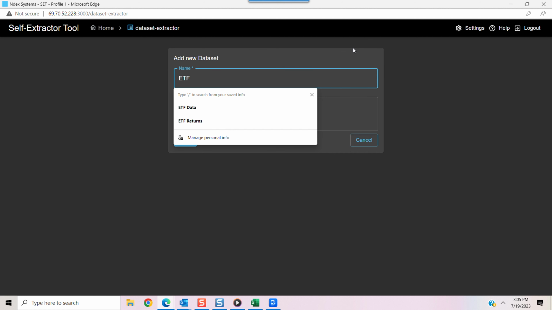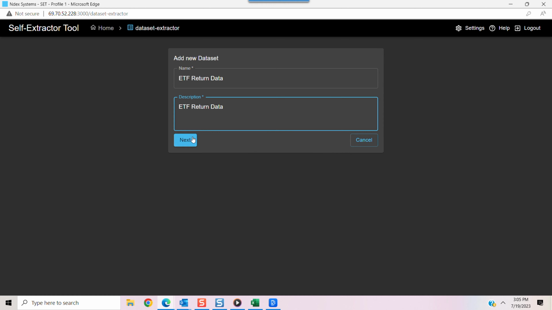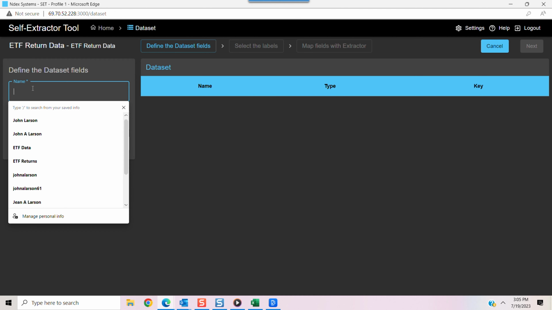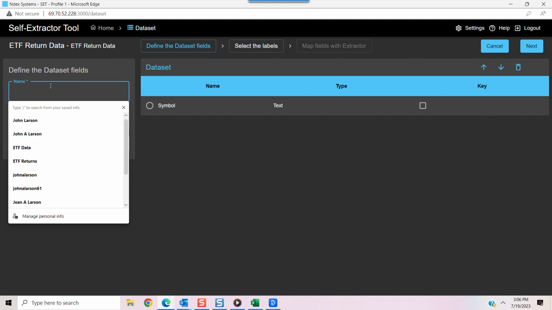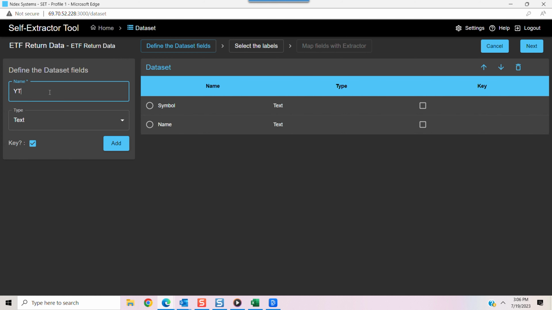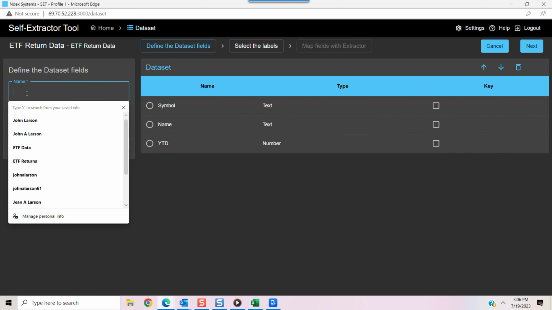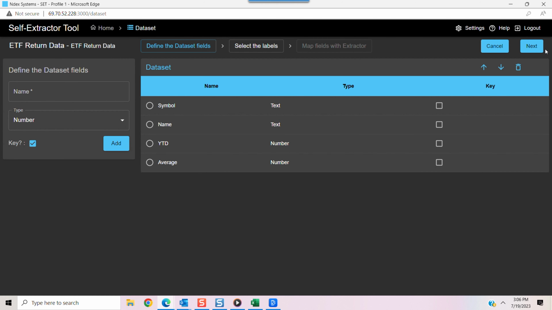I'll now click on New Data Set. I'll name this data set and give it a description. Click Next. And now I will add the columns for my table. So I'll add symbol. That'll be a text. I'm going to uncheck this box that says Key and Add. I'll add name, also a text. Add year to date. This will be a number. And then average. Add. I'll now click Next.